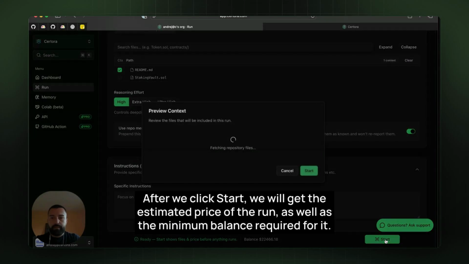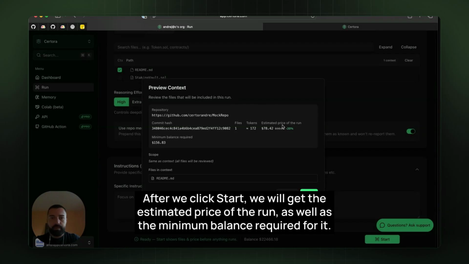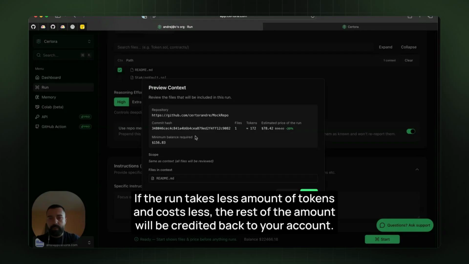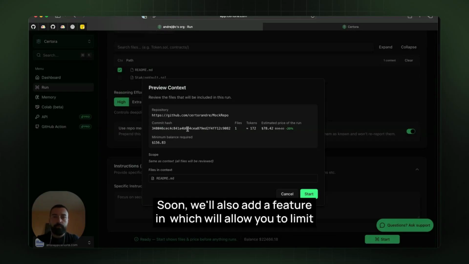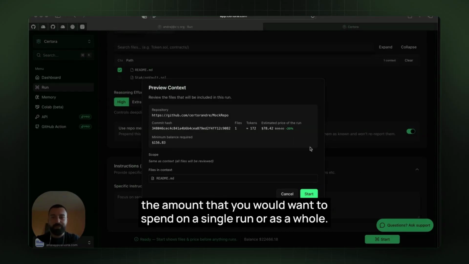After we click Start, we will get the estimated price of the run as well as the minimum balance required for it. If the run takes less amount of tokens and costs less, the rest of the amount will be credited back to your account. Soon, we will also add a feature which will allow you to limit the amount that you would want to spend on a single run or as a whole.